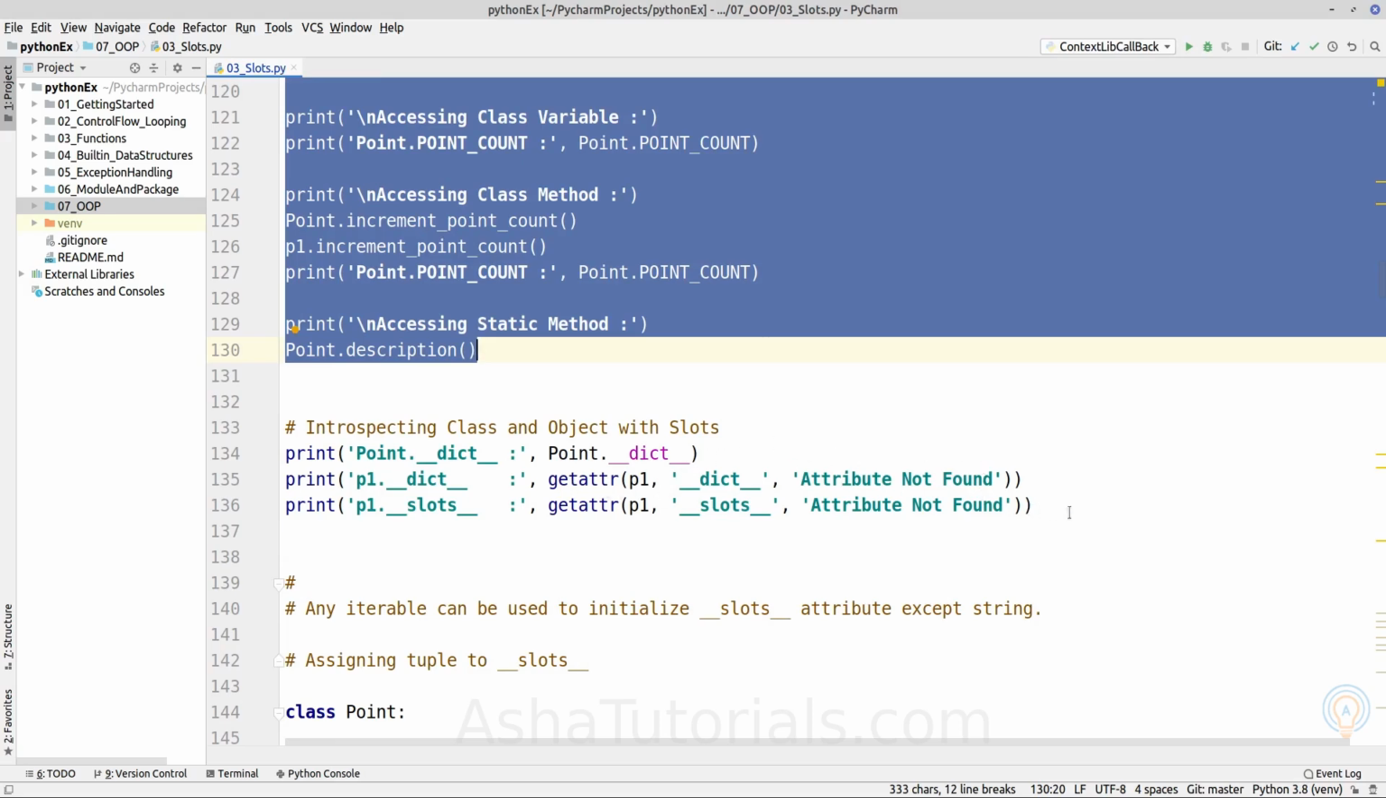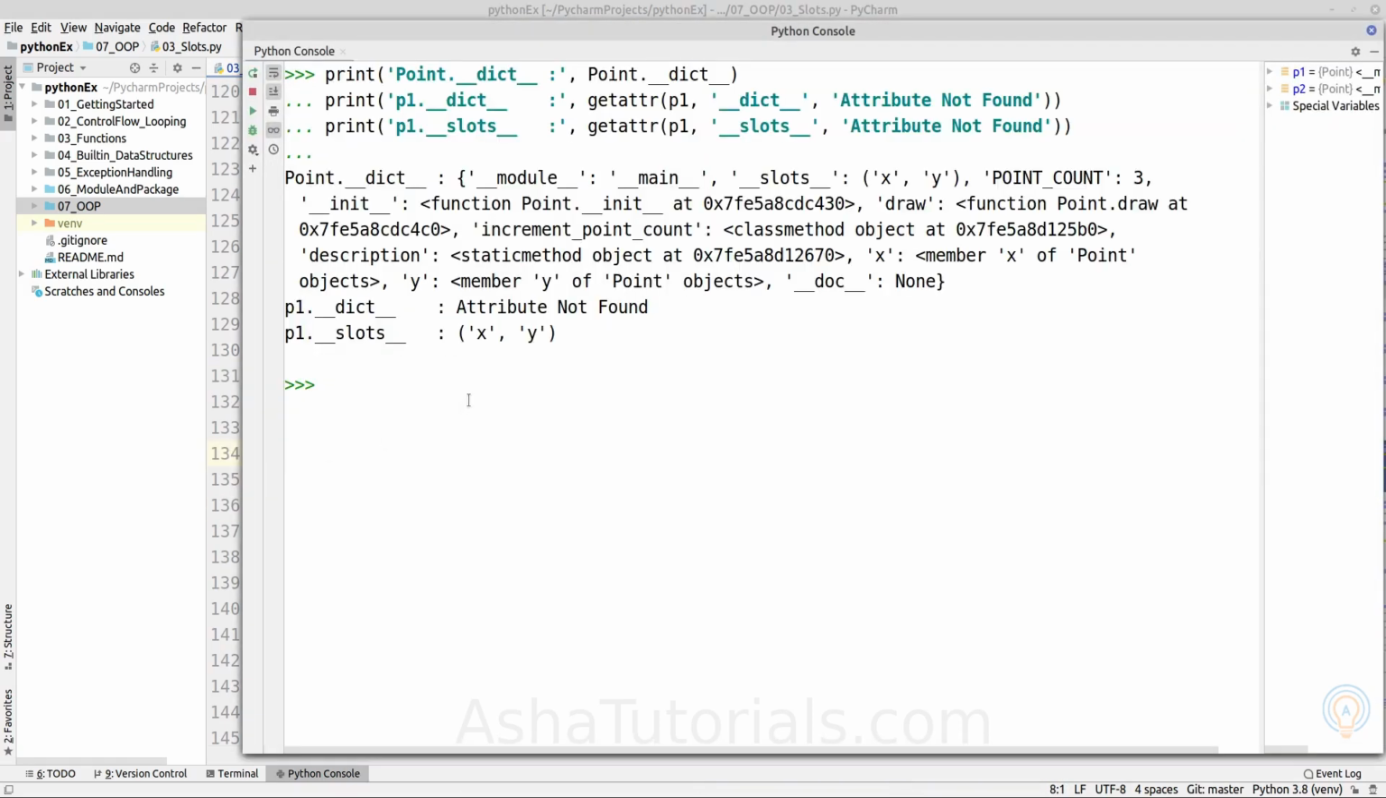And if we check the dictionary attribute of a class definition, it contains a definition for each attribute defined inside the slots iterable. And if we check the dictionary attribute for the instance, that attribute is not defined. So we have used the getattr method, so it will return the default value. And if we check slots, it contains the object which is passed to the definition of a class.